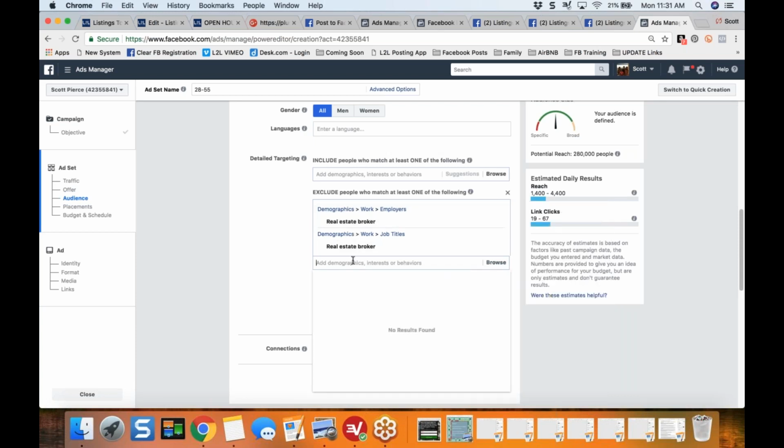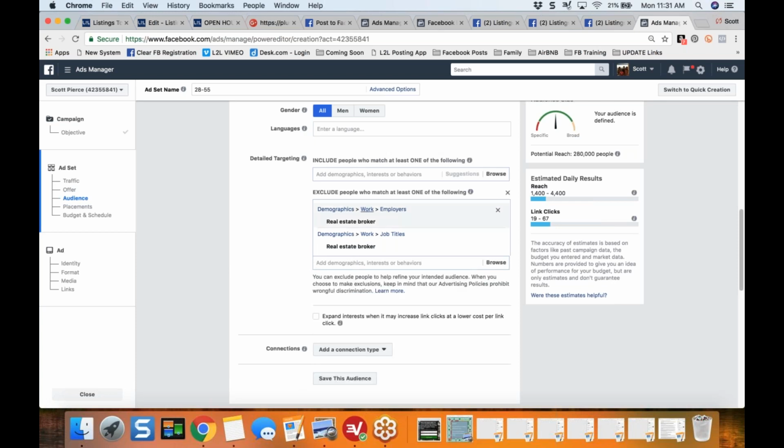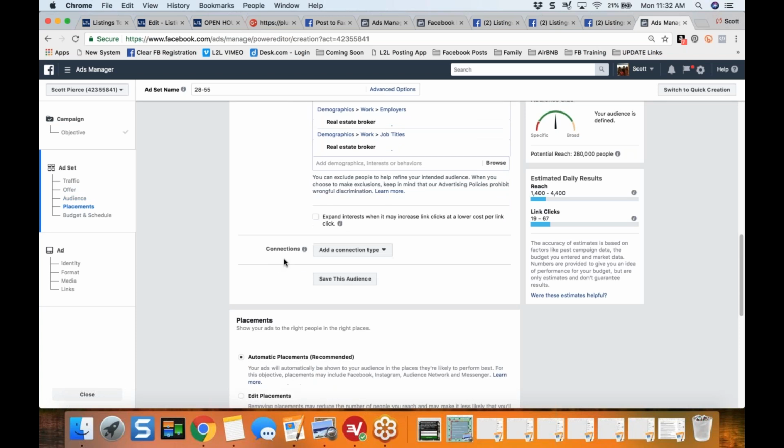You could, if you want to get down into broker names and exclude people that work at a particular brokerage, you can do that. I mean, there's a lot of things that you can do here, but these are the big ones. This is not going to keep out every single realtor, because a lot of realtors don't put the fact that they're a realtor in their Facebook profile, right? So that's not 100%, but you know, anything is better than nothing. So where I can, I do want to exclude real estate people from seeing my ad, right?